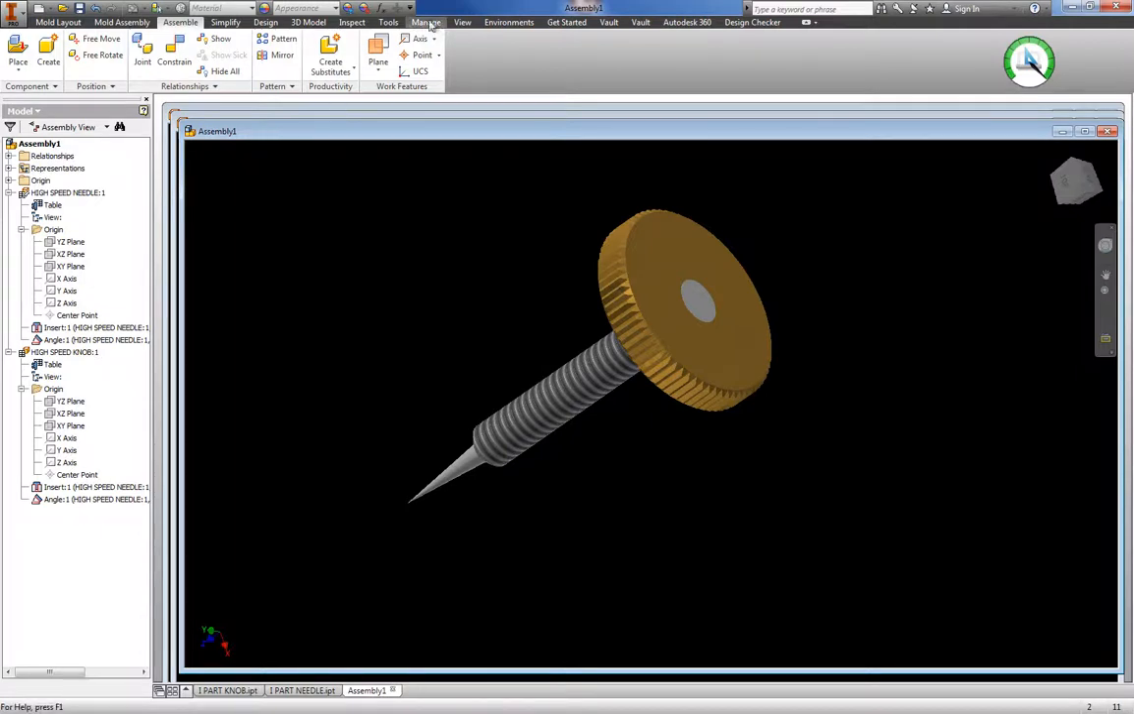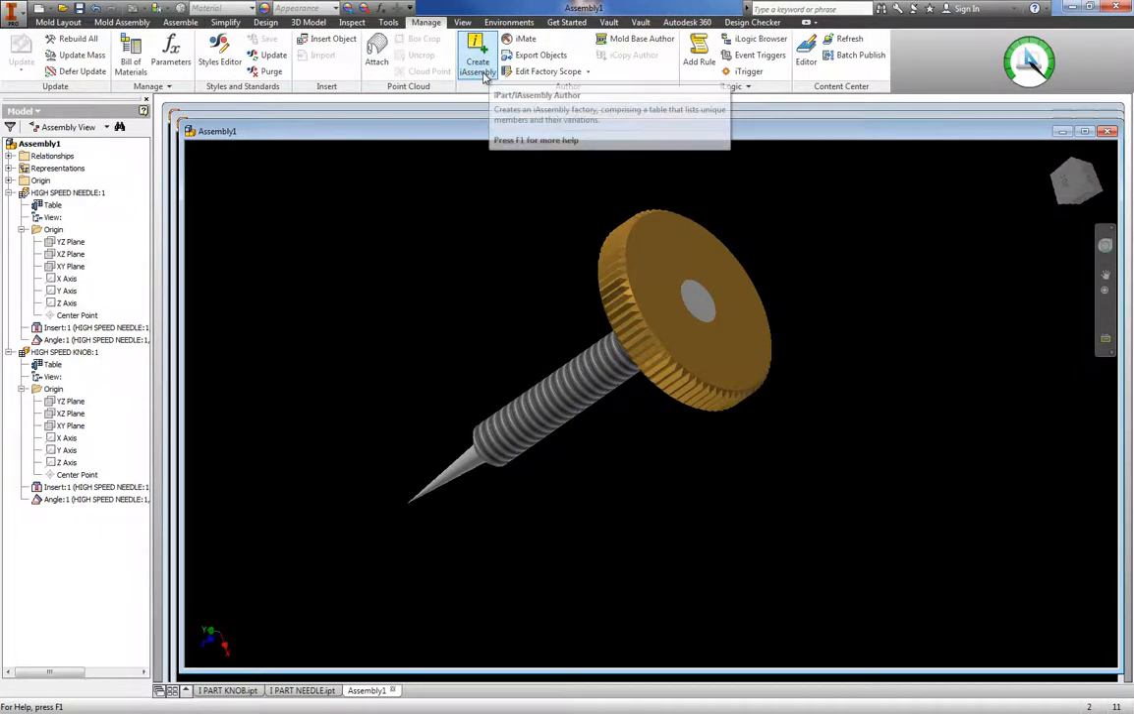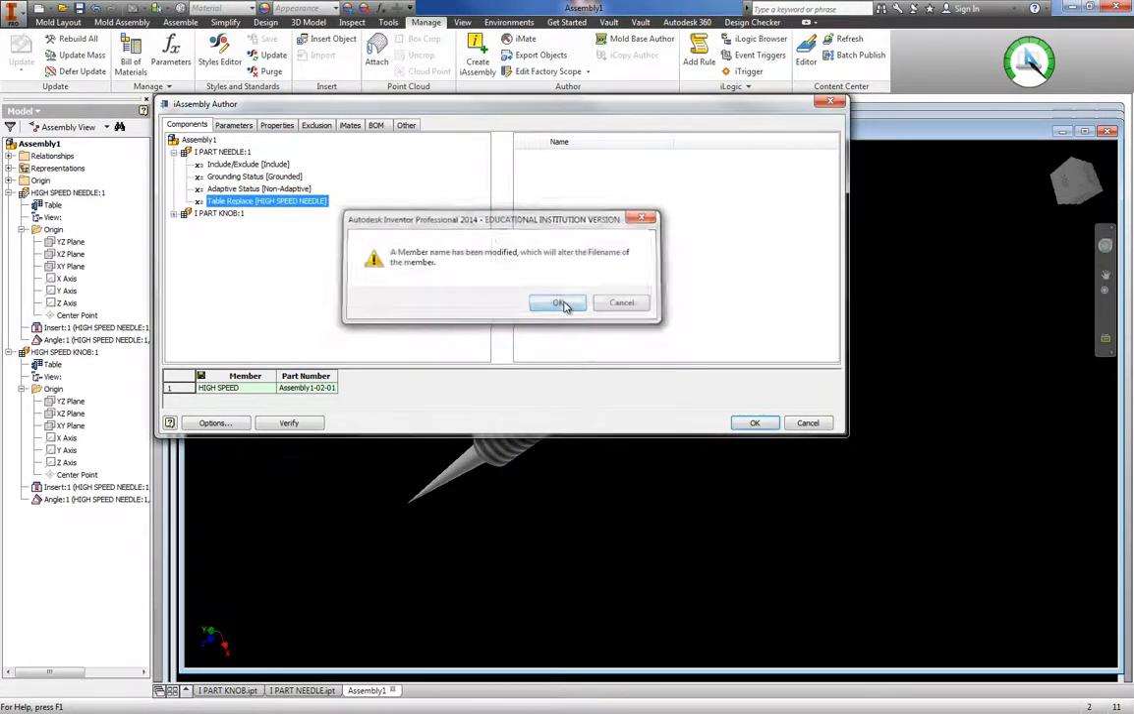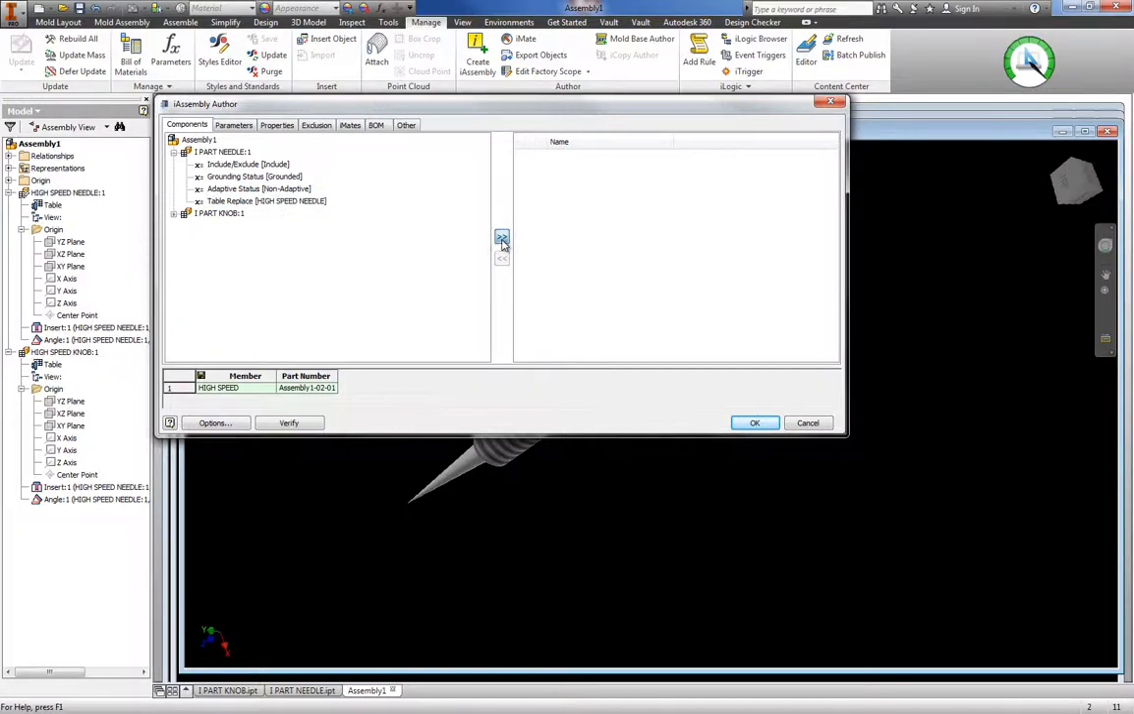But what I'm going to do is go to manage, and I'm going to say I want to create this as an iAssembly now. I have two parts. So I'm going to call it high speed, and under this I'm going to have a table replace. Now I'm going to select that over here, and so I'm going to be able to replace my iPart needle from the table, and I'm going to replace the knob from the table.